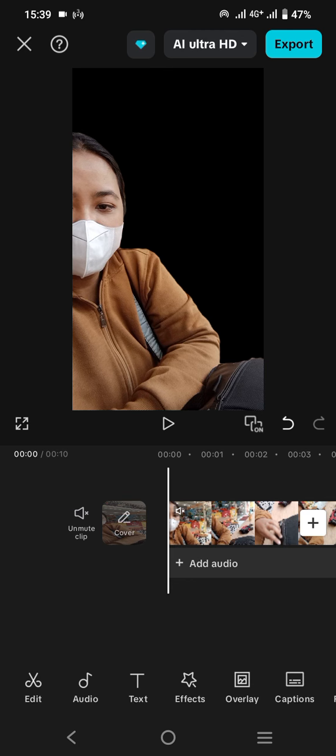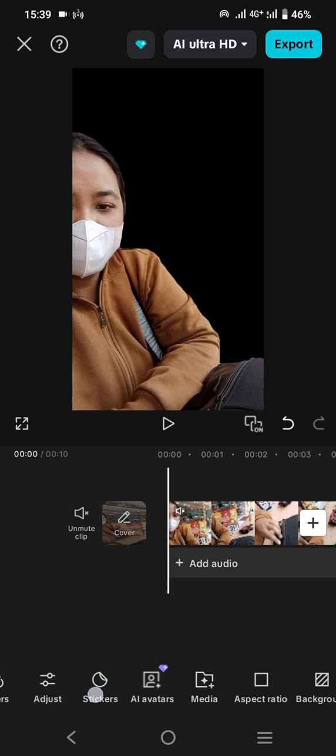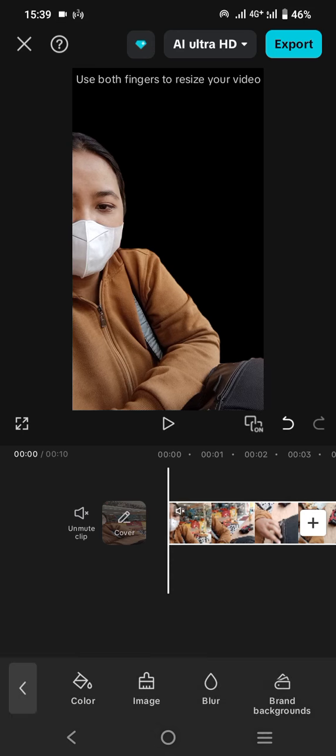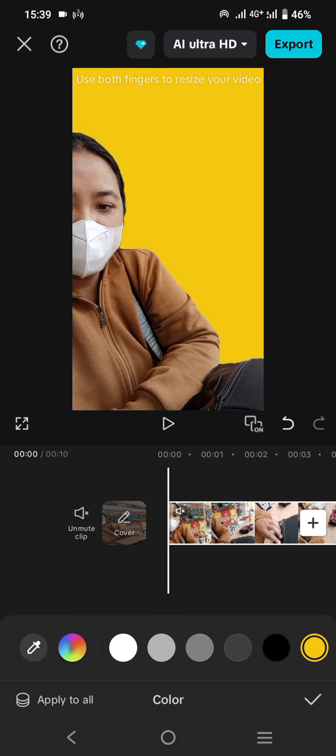And let's say if you would like to add some text for this video, I'm sorry, I will go back to the background. Let's say I will change the background into another color. Then I will slide this menu to the left and click background. And let's say I will choose the color yellow.